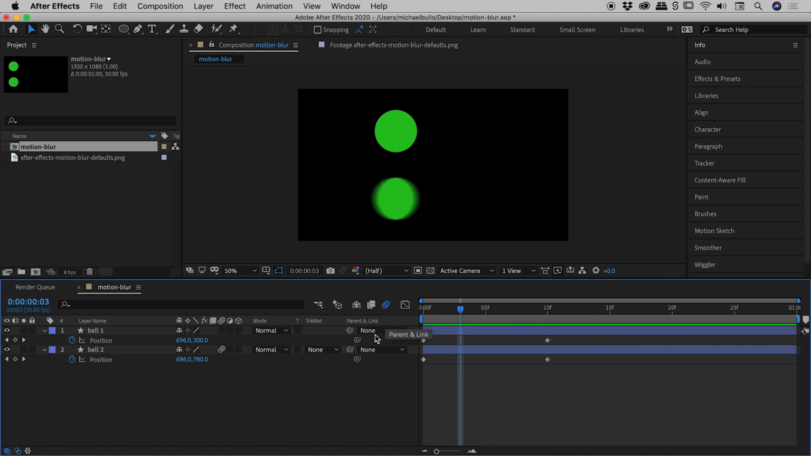Just to show you what's going on there, guys, if I was to turn on, say, motion blur for both ball one and ball two, we can see that just now because the master switch is on. If I turn the master switch off, it's turning off motion blur at a composition level. So these switches just here turn on motion blur at a per object or a per layer level. The master switch here makes sure that it's turned on at a composition level.